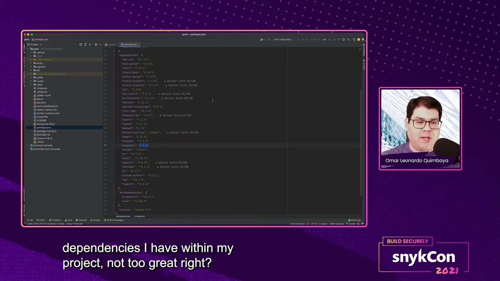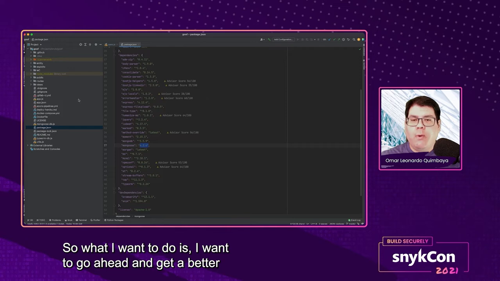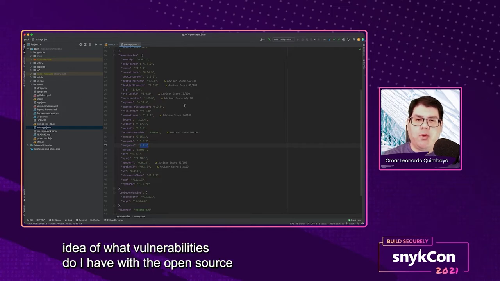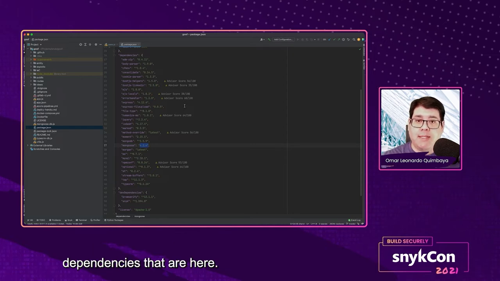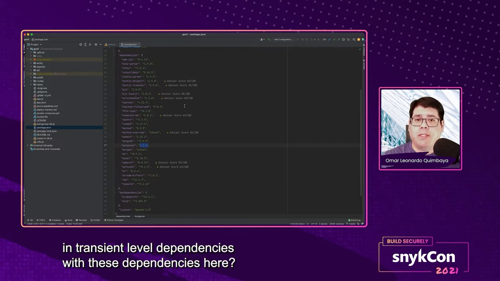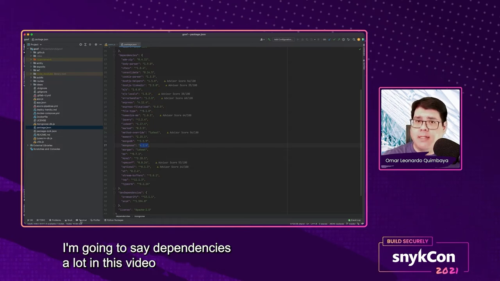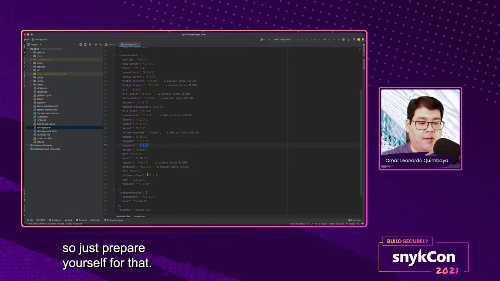Not too great, right? So what I want to do is get a better idea of what vulnerabilities I have with the open source dependencies that are here, and also whether there are any vulnerabilities in transitive-level dependencies of these dependencies here. I'm going to say dependencies a lot in this video, so just prepare yourself for that.